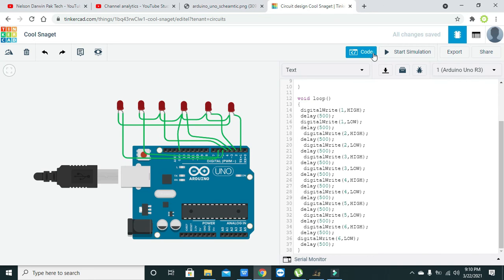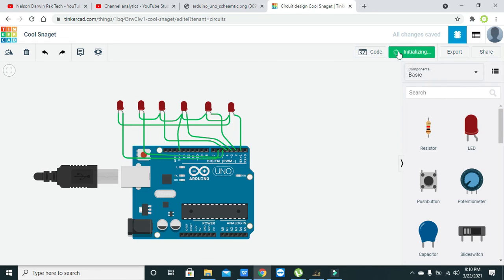Okay, now we are going to run it. Okay, now you can see that all the LEDs are running one by one, so it will give us an effect of like a moving or movement of LEDs.